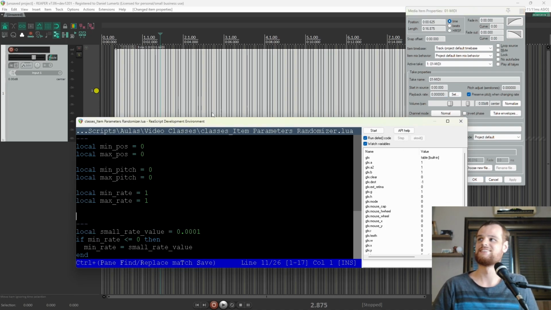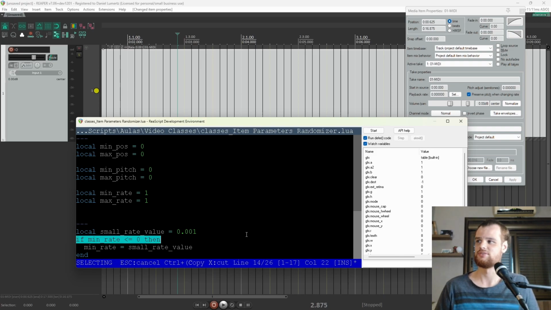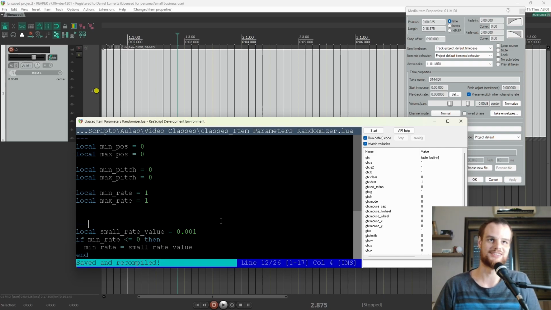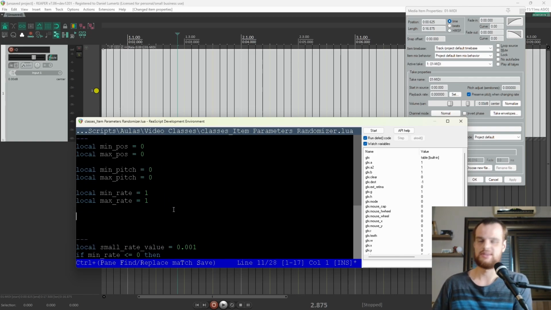Or no. Oh yeah, you have. You can see here in the UI, 0.001. So this is probably the lowest value you can have in the Reaper. Cool discovery now. Okay. So we have our min rate.